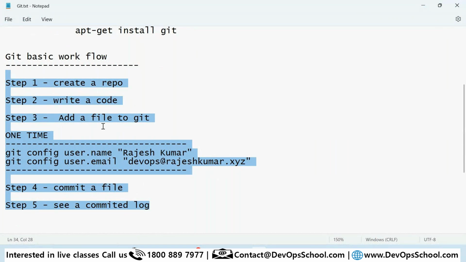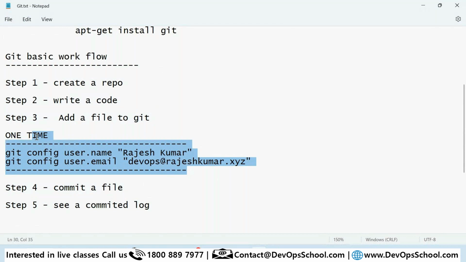Are you able to understand that, all of you? All of you? Rajesh. Yes. So out of this, 2 to 5, you will keep doing lifetime actually. Lifetime. Except this one time, 2, 3, 4, 5: you will write a code, add a file, add the code to the Git, commit a file, and see the committed code. So this you will keep doing.